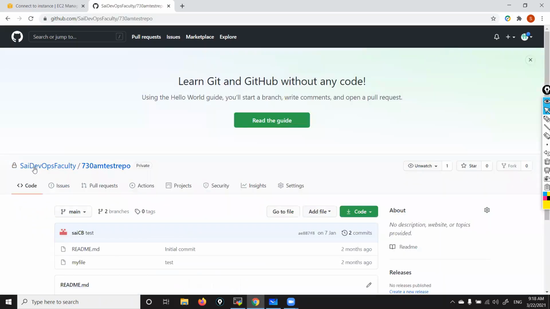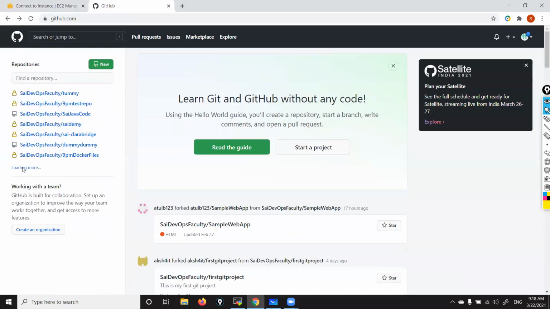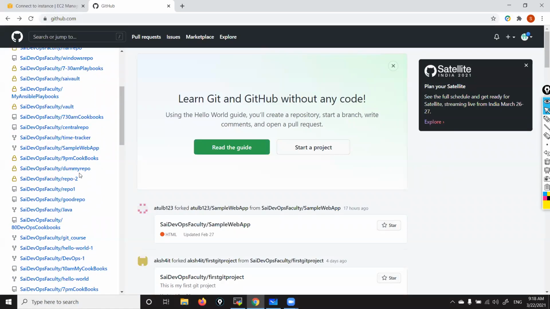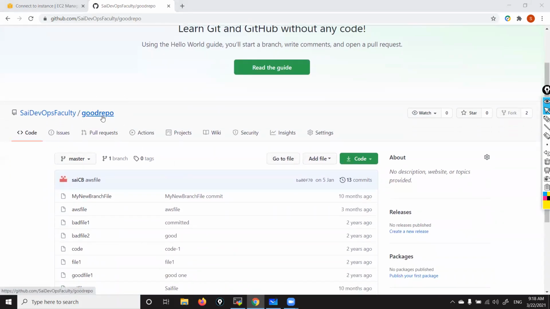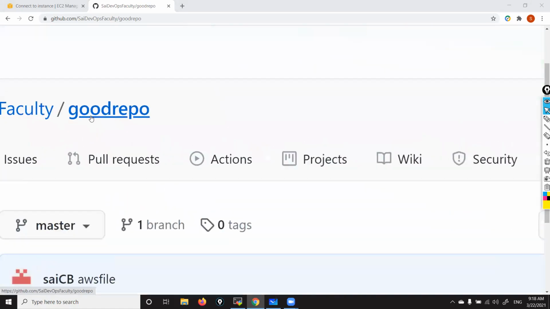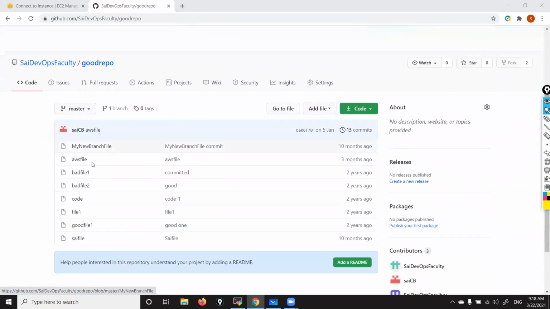Are these private repositories or not? Let me choose any existing one. Good repo. Okay, fine. Now you can see there's a repo called good repo. It could be any repository. Here you can see some new branch file, AWS file, bad file 2, good file. The repository is there, and there are some files.